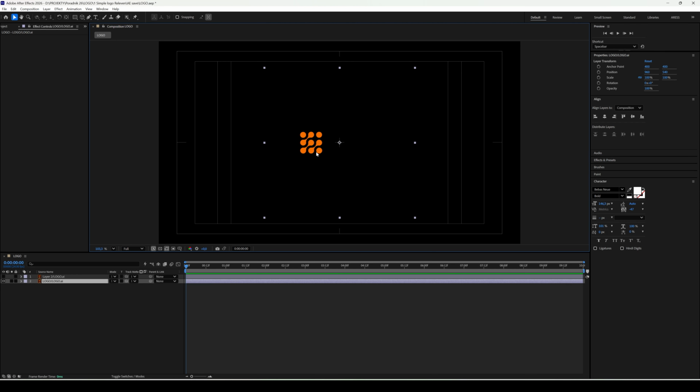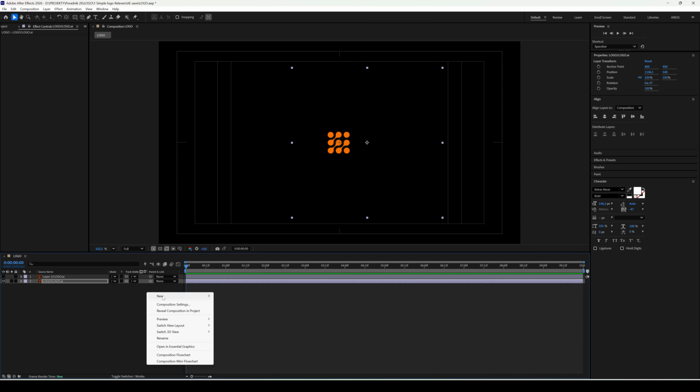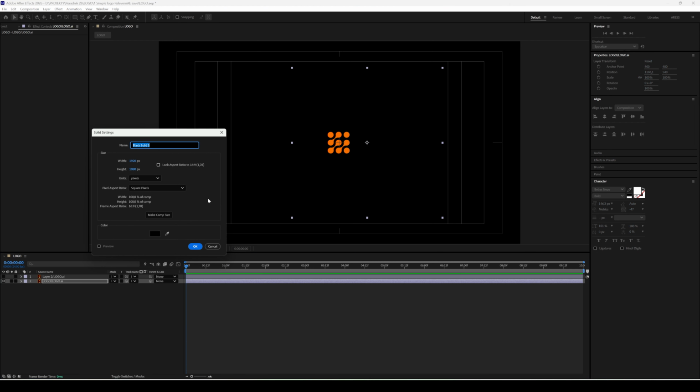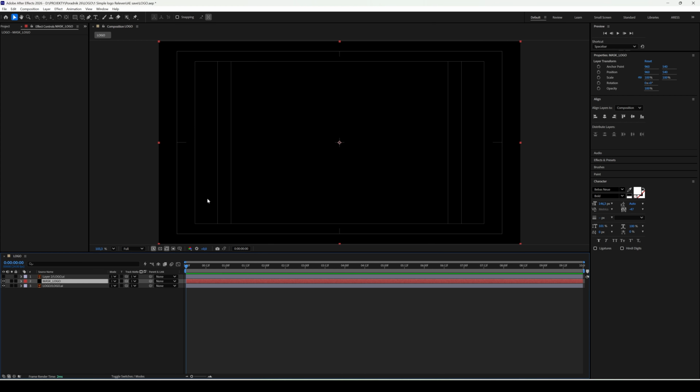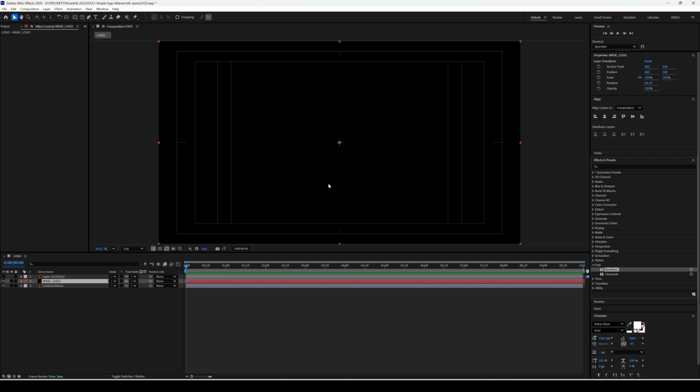Simple modern logo animation. You can make it yourself in just a few minutes, and you'll find the ready-to-use template on my Patreon. I already have my logo prepared. Now create a solid layer where we'll add a few effects that will reveal the logo. The color doesn't matter at all. In my case, the layer is called Mask Logo. Of course, keep everything nicely organized.